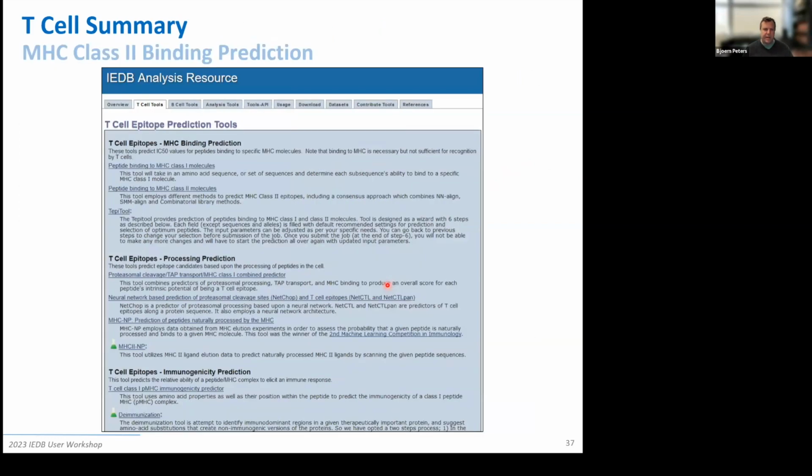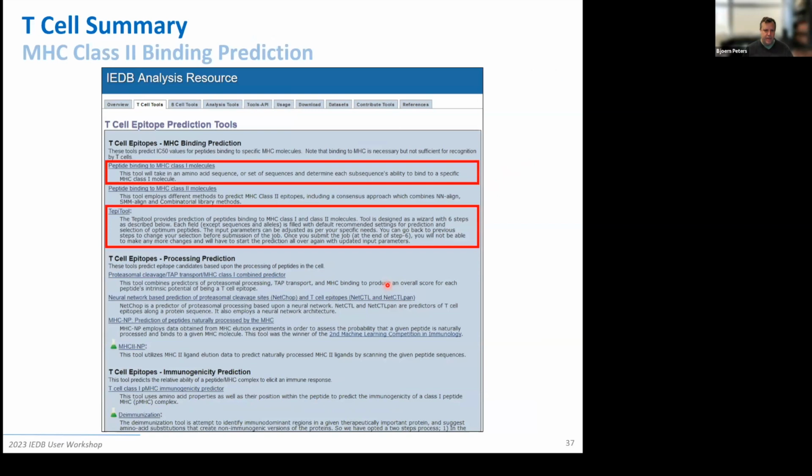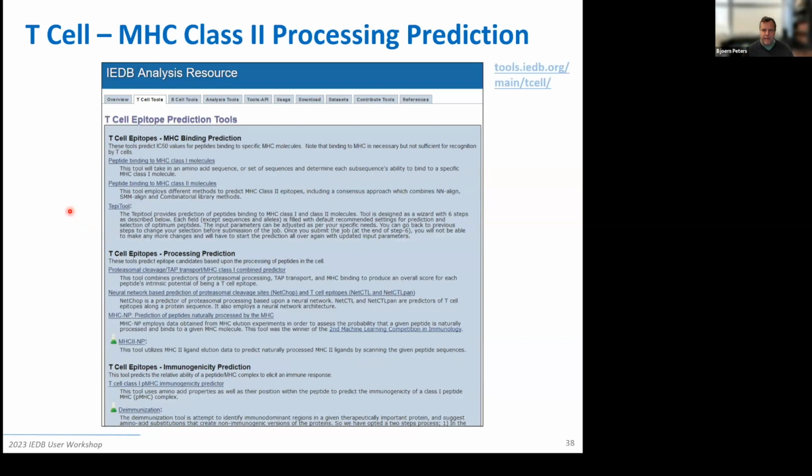So to summarize the MHC2 binding predictions, I showed you binding for class 1 molecules, binding for class 2 molecules, and TepiTool, which has the different steps in this pipeline implemented. And there's different things in here, namely the processing predictions, similar to what we have for class 1. And here I want to talk about MHC2NP. This is the one that we have for class 2. The other ones here are for class 1.